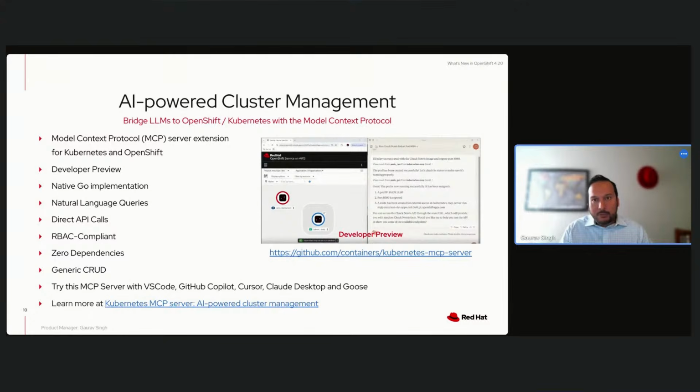We are also dev previewing the OpenShift or Kubernetes MCP server in OpenShift. What that means is if you are using AI-powered IDEs like Claude or even OLS or even VS Code, you can now directly talk to your OpenShift cluster in natural language. Like now you can say, list me all the pods, list me pods that are not working, and troubleshoot live using natural language.